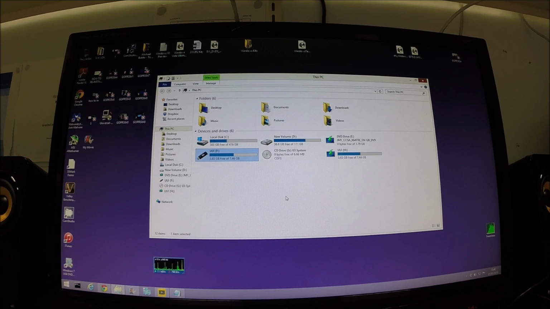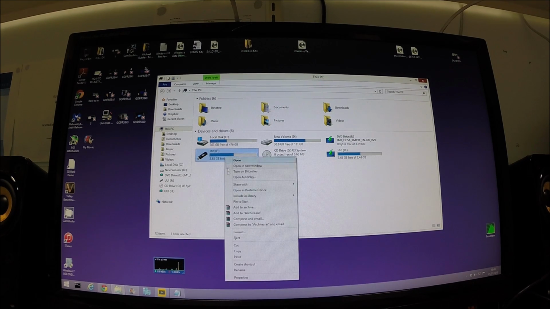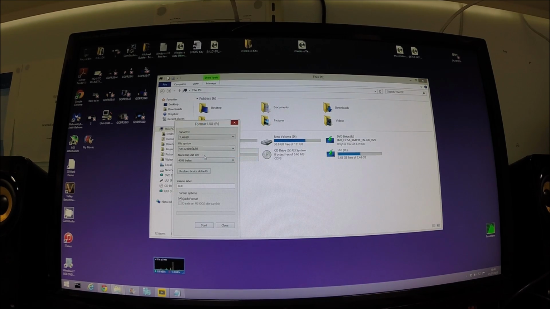Right, the first thing you want to do is put your data sticks in your machine, or data stick, whatever you want to use, and right click on it and format it.